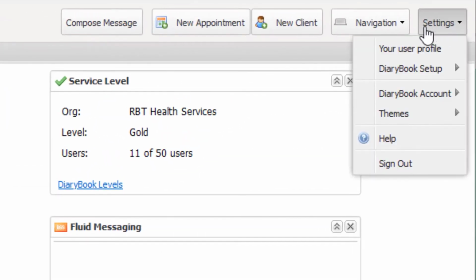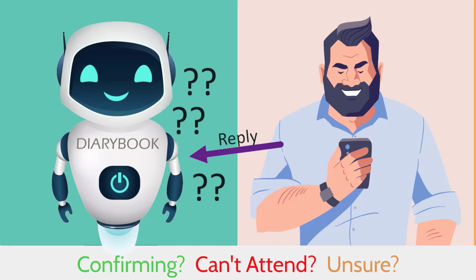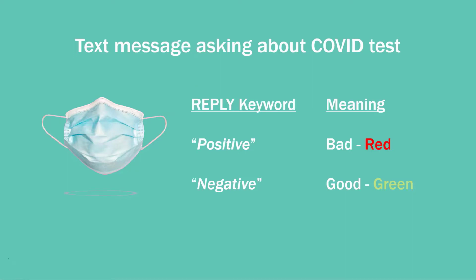There are two settings that are not covered by this tutorial, and you may have seen them in the DiaryBook setup menu: Message Keywords and Clinic Sync. When DiaryBook receives replies to text appointment reminders, it uses keywords to understand what the reply means and whether the client is confirming or possibly cancelling the appointment. But there are rare scenarios where custom keywords are required. For example, a COVID questionnaire, where the word positive, meaning tested positive for COVID, was a negative response, and the word negative was a positive response. In this case, the account administrator was able to add custom keywords so DiaryBook would understand the responses.